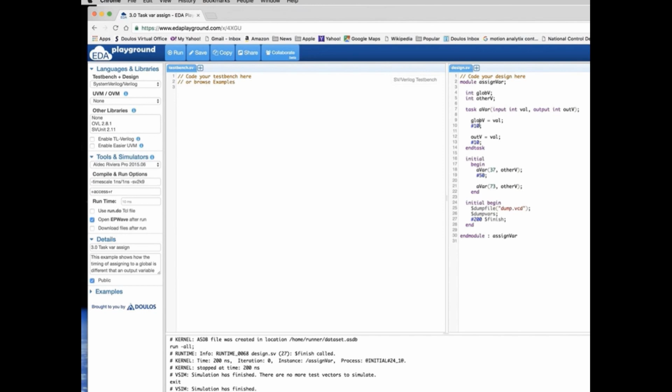Sure enough, outv, which is the internal variable, gets set after 10, but the return value doesn't actually happen until 20. Then we can see the same thing happening when we change the value to 73, which again is 49 hex. So as you can see, assigning to global variables happens immediately as soon as it's run in the task, but any variables that are assigned as output parameters don't actually get updated until the task actually ends. Okay?